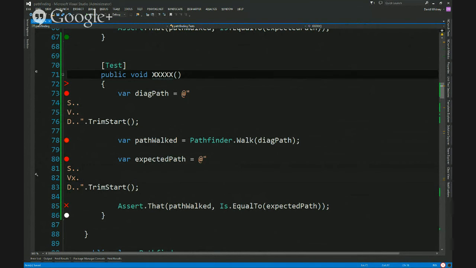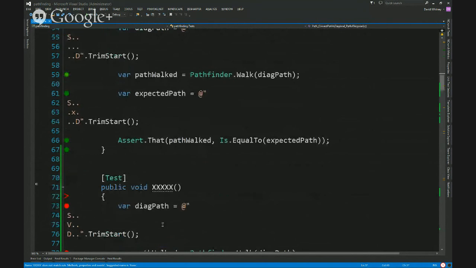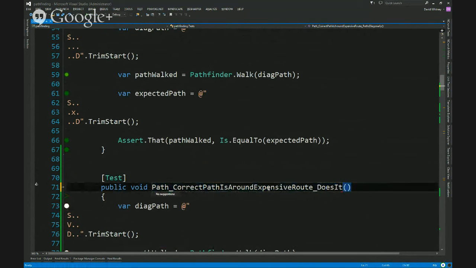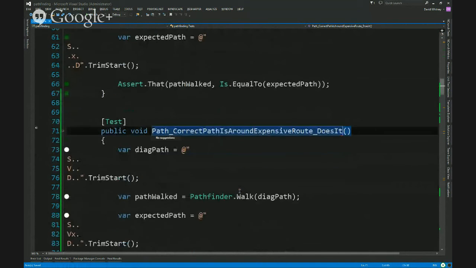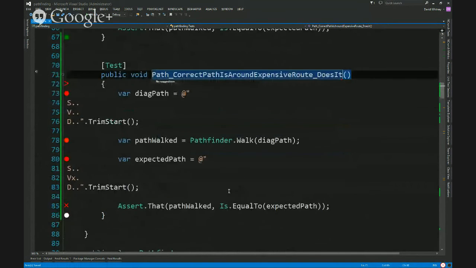Yeah. Okay, so what's the name we've given them? Path. Path is around expensive route. The method's totally not called path as well. No. Walk. It's called walk. For the record, I do TDD, I swear to God.